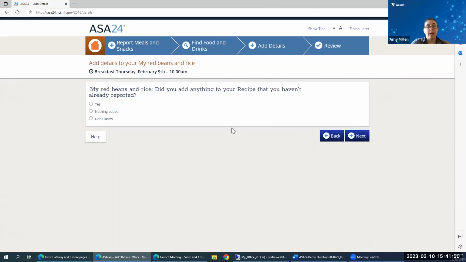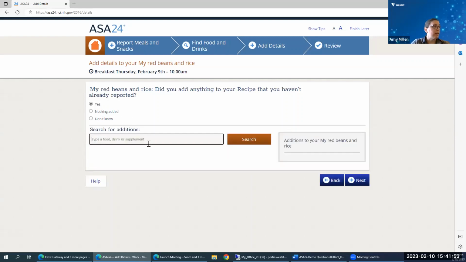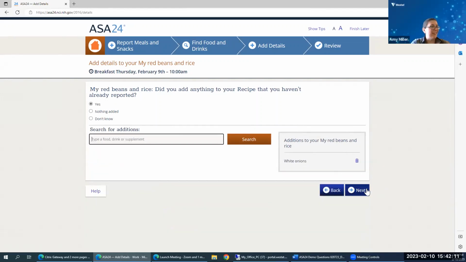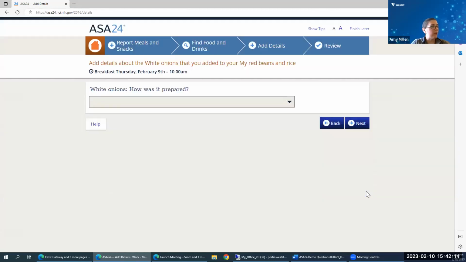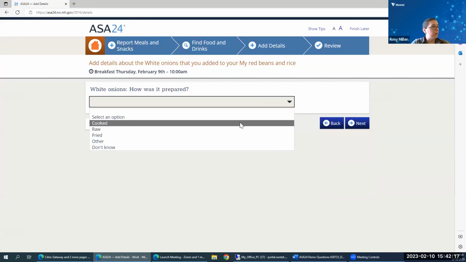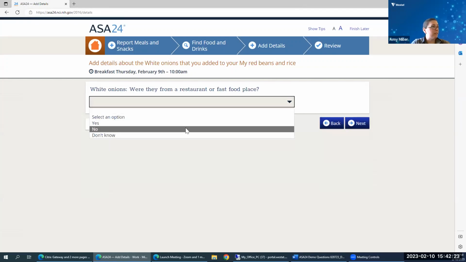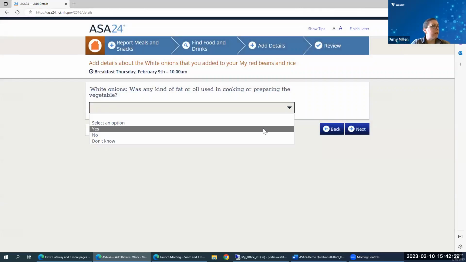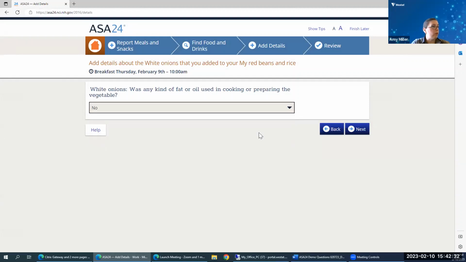And let's say this time when I made my red beans and rice, I also added, can anybody give me a suggestion of what I would add? Chopped onions. Onions, thank you. I don't know what people eat on jambalaya, but why not? I don't either. I usually just have it prepared. And so then it would go through and ask me how it was prepared. They were cooked. This was not from a restaurant. Oops, I didn't answer. I clicked too fast. So is there any other fat or vegetable with oil? No.